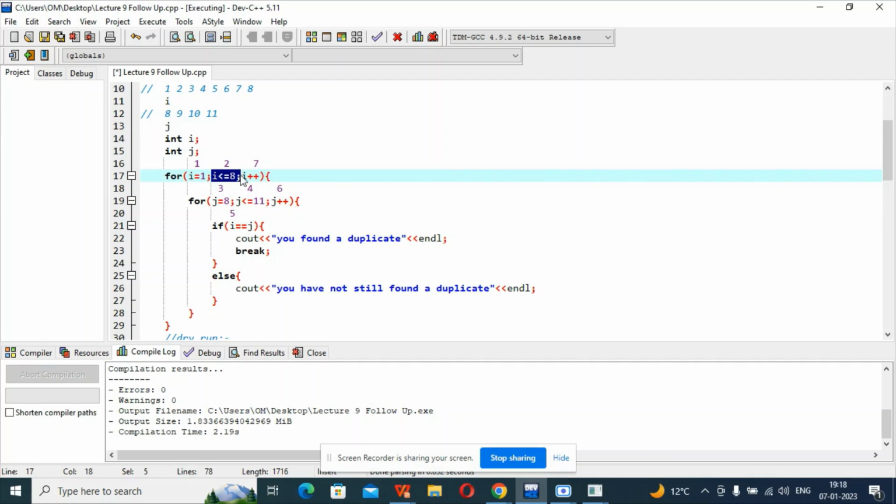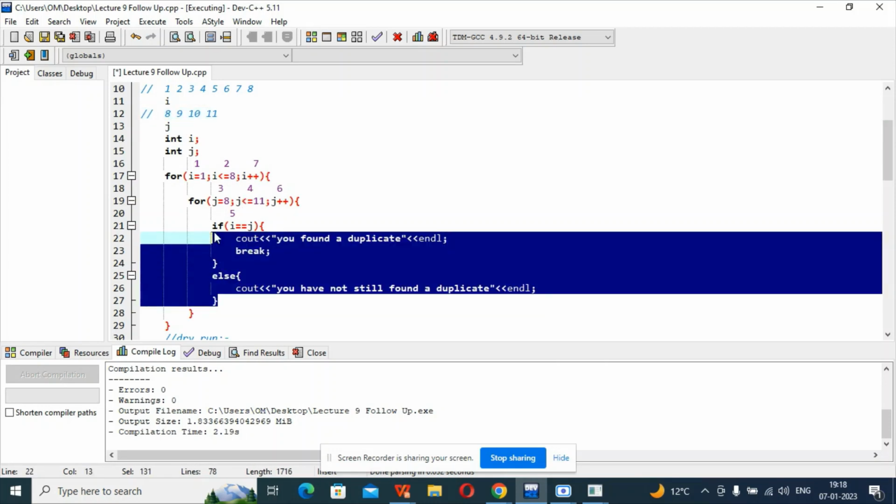When you check 1 less than or equal to 8, you enter inside this for loop, and you initialize your j with 8. Now check if j is less than or equal to 11. Yes, 8 is less than or equal to 11. Enter this for loop and check if I equals j. The biggest question is, does your 1 equal 8? Is the current position of I equal to the current position of j? No. Then you enter the else part, because this condition is not true.